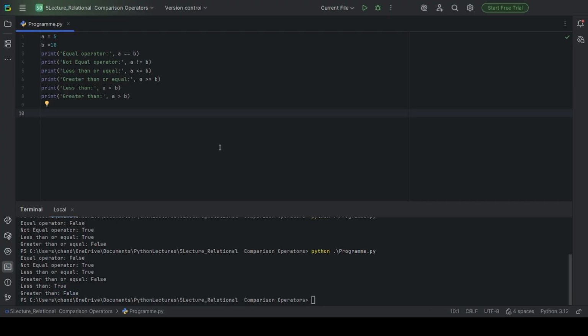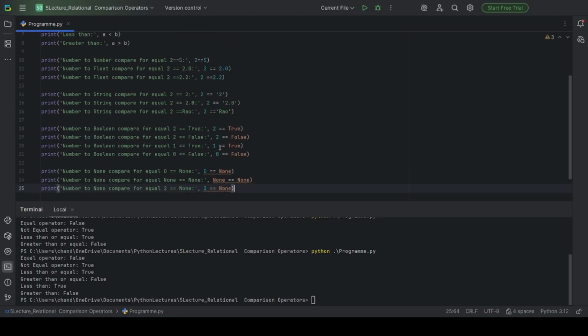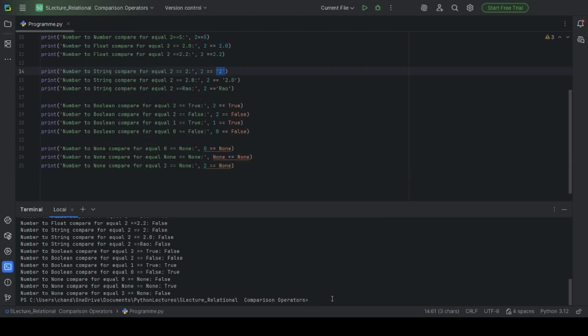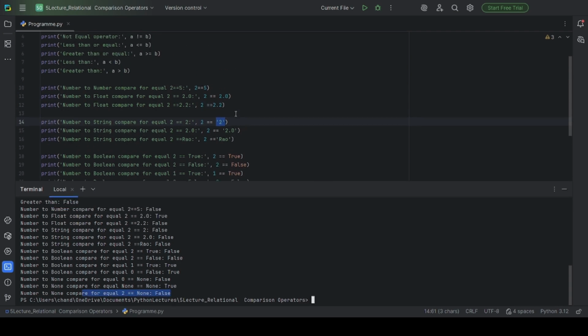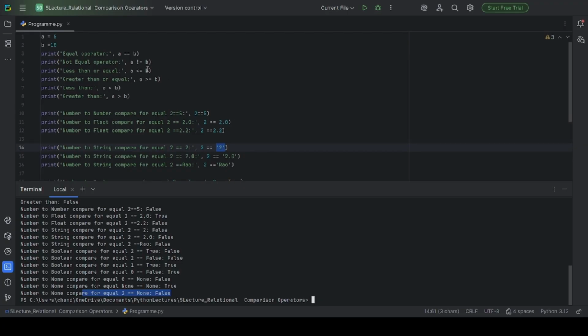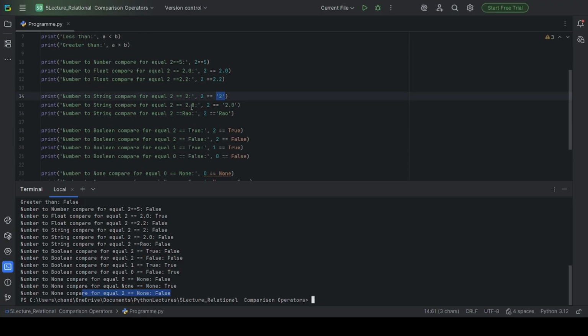Let's do some scenarios to compare number to number, number to float, number to string, number to boolean, and number to None type. I'm creating some programs here. Let's run this program so you can see the result. Now you can see the result of the scenarios. You can create scenarios for not equal to, less than or equal to, greater than or equal to, less than, or greater than. You can create these types of scenarios, run the program on your system, and see the output.